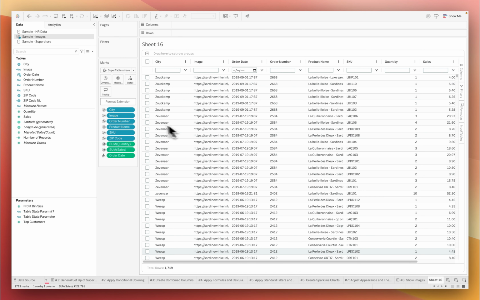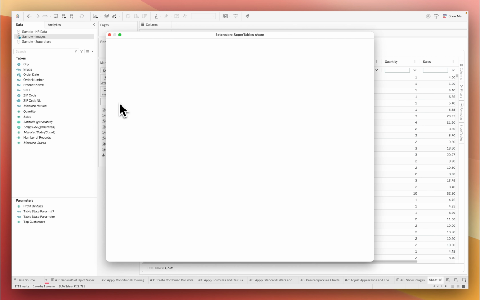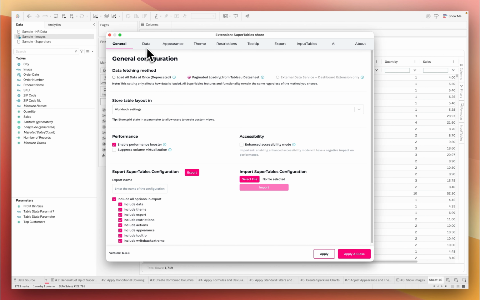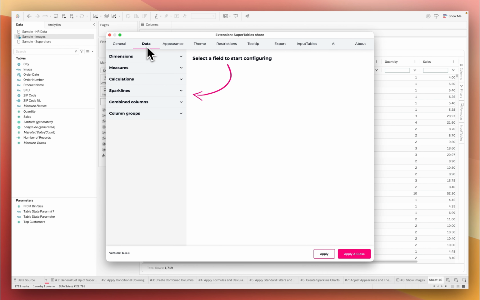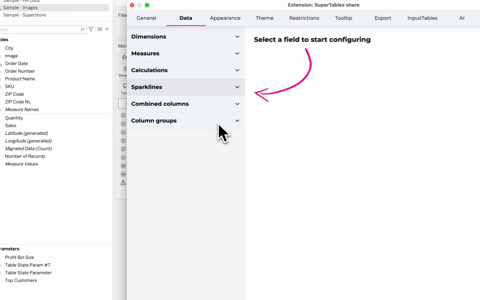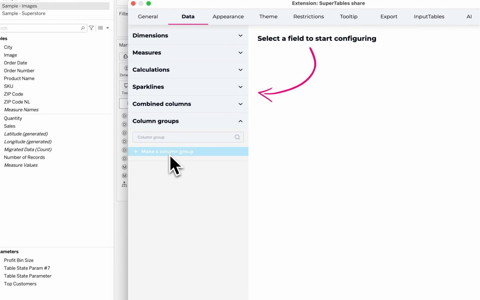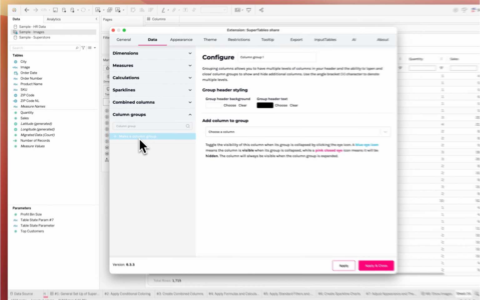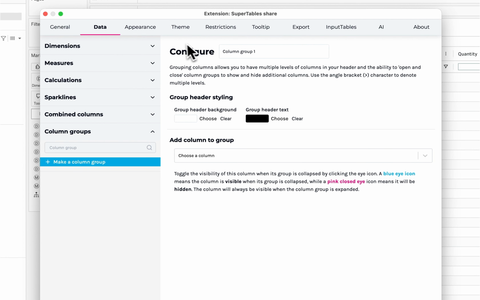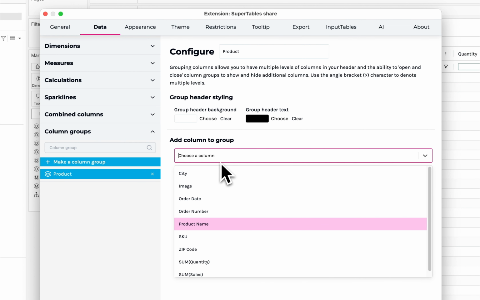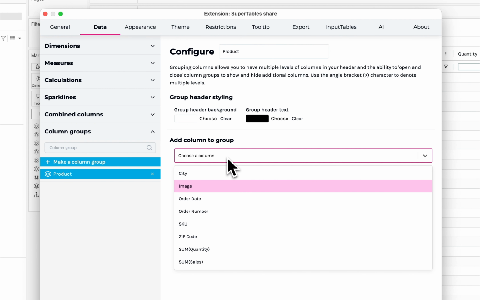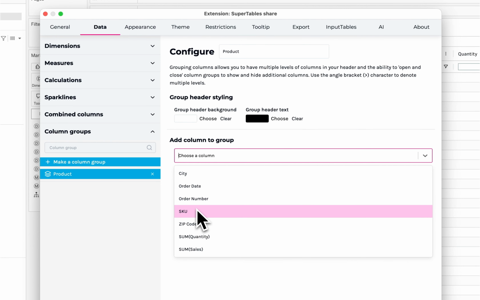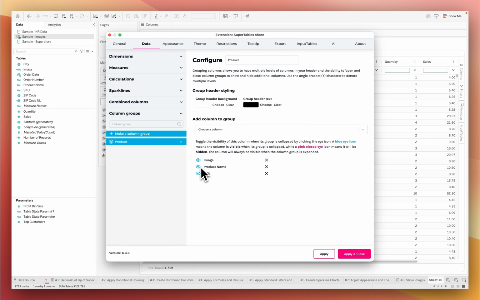To do this, we open the Format extension menu and move to the data section. Down here, we open the column groups option and add our first column group. The first column group is our product group. And in this group, there are product name, the product image, and the SKU. And the product name should only be visible upon expansion of the group.